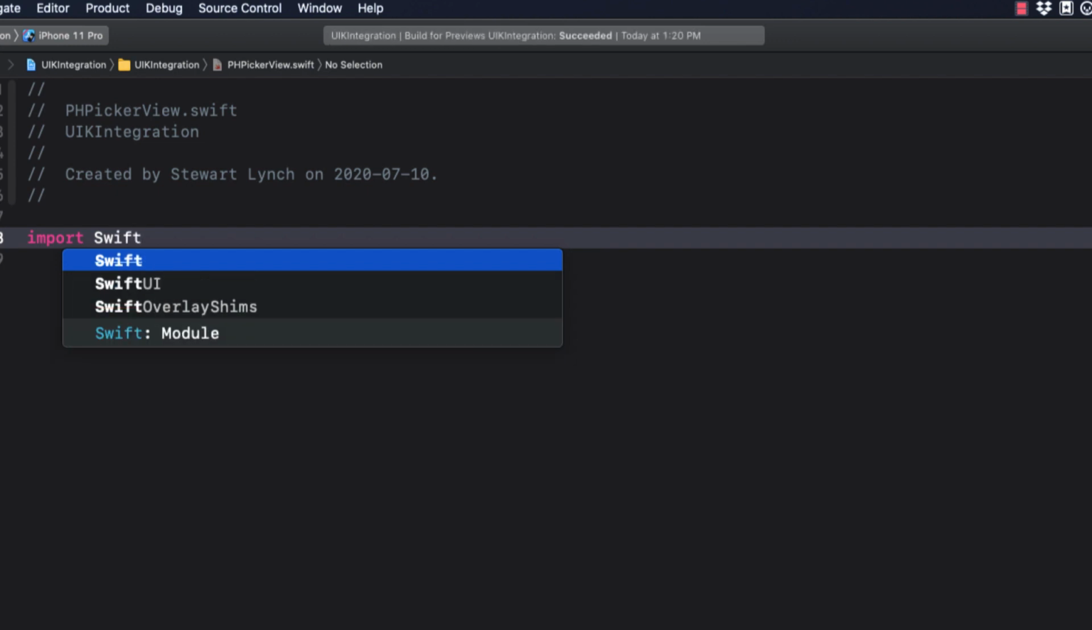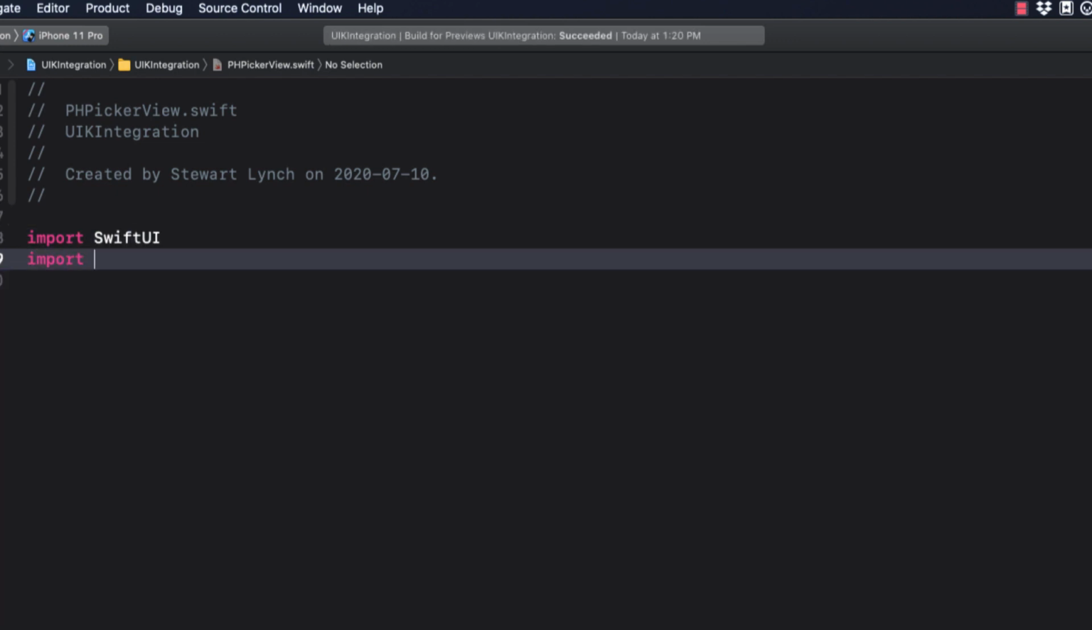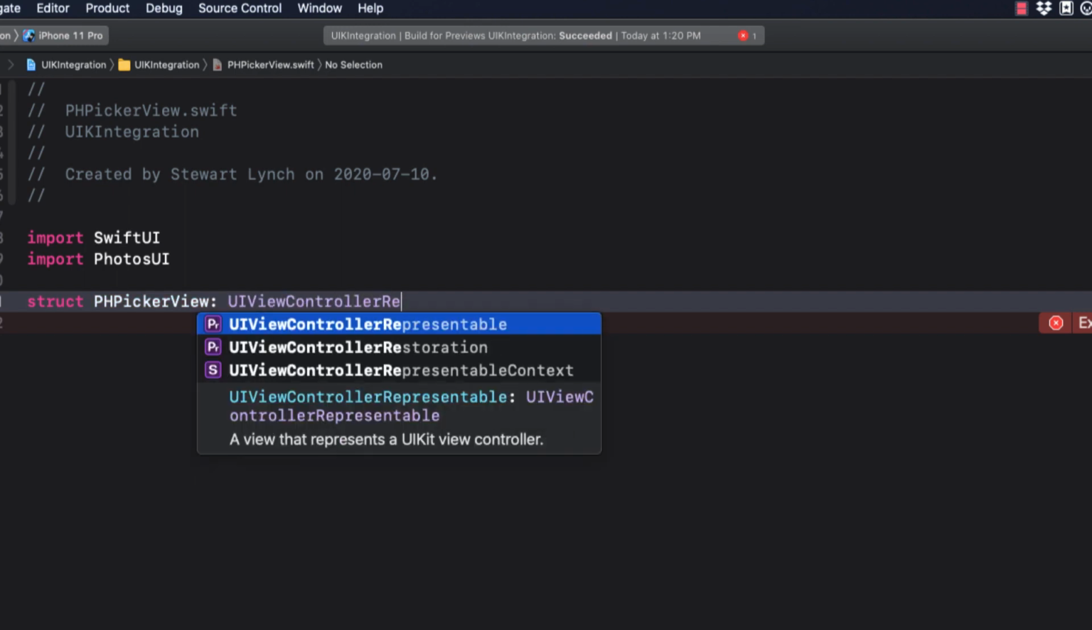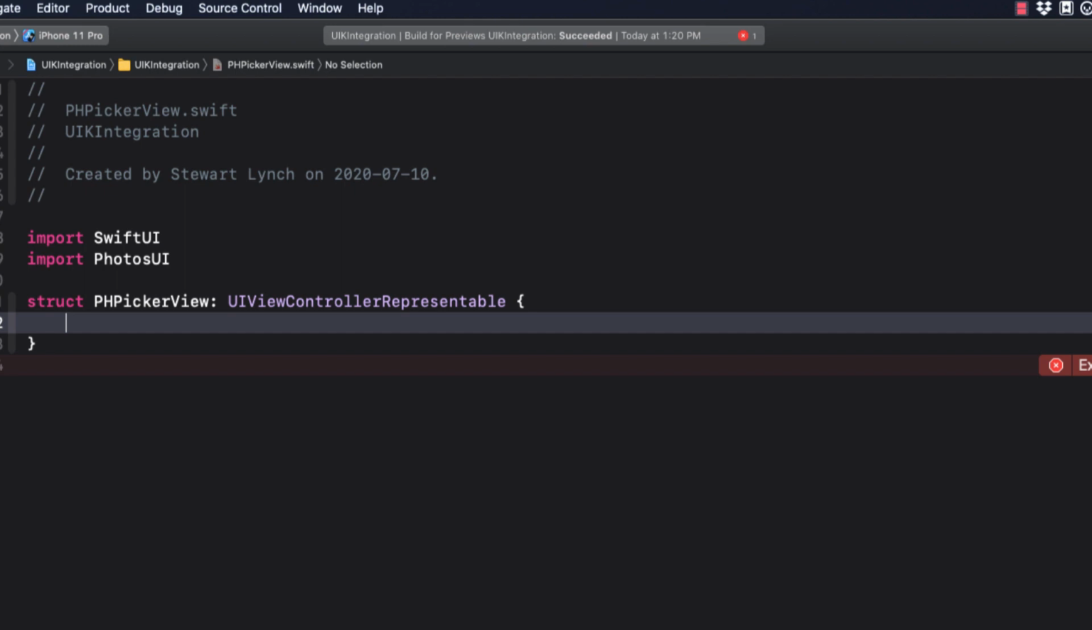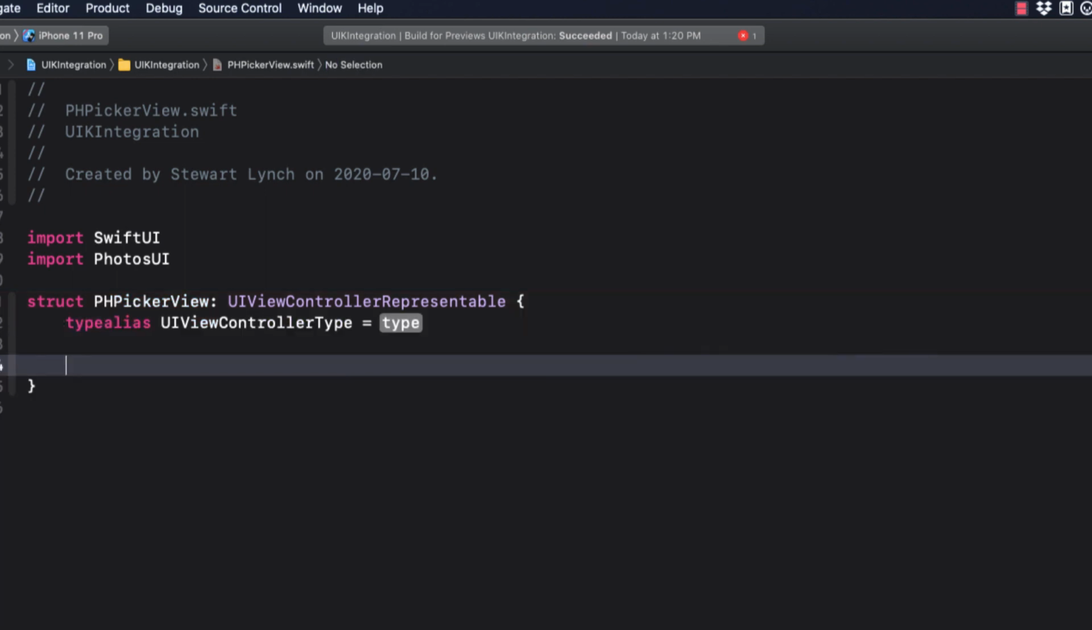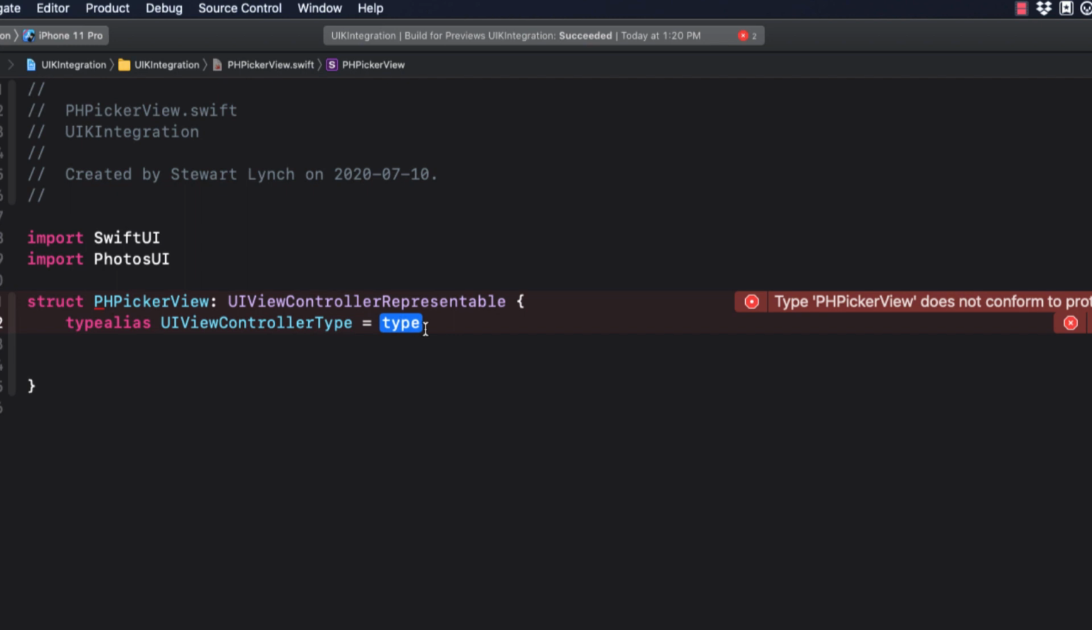I'll change the import to SwiftUI, and because we're going to be using the PhotosUI framework, we need to import that too. Let's start our struct using the UIViewControllerRepresentable. And just as with the UIViewRepresentable counterpart, we can let Xcode fix the error. We'll let it create the type alias, and we'll assign it the UIKit PHPickerViewController.